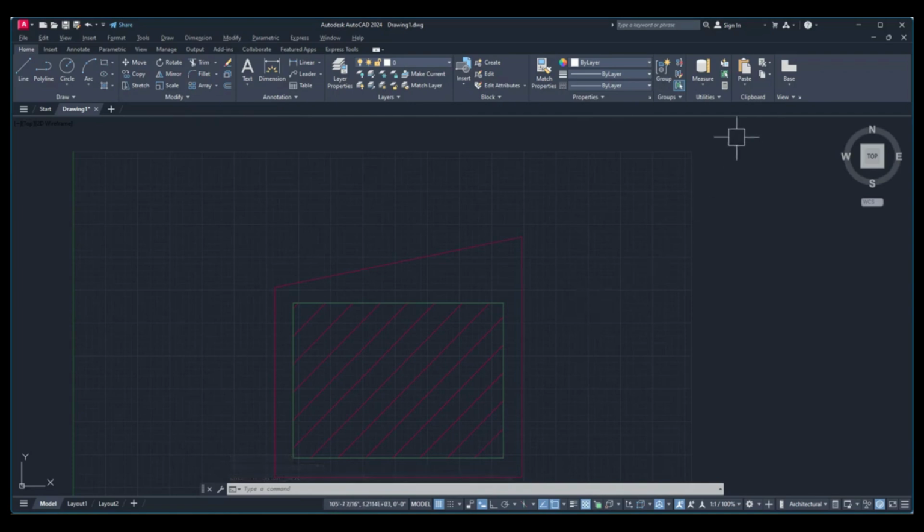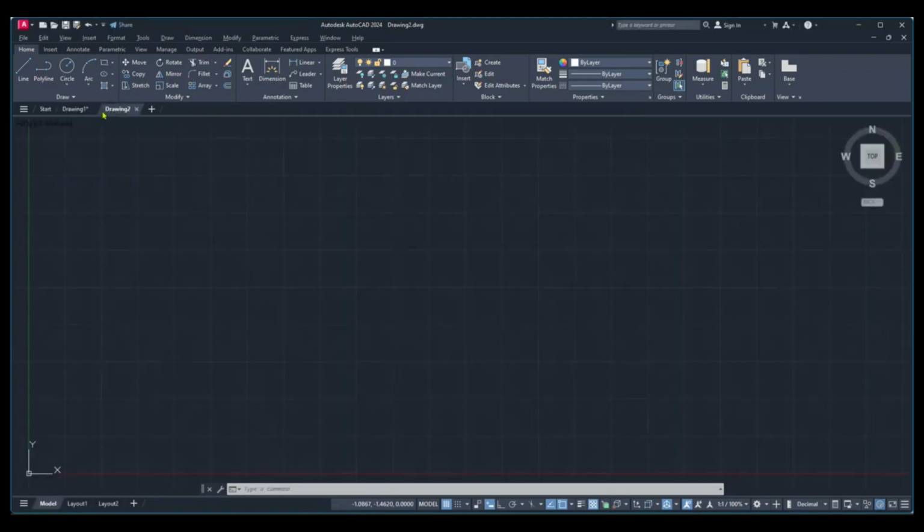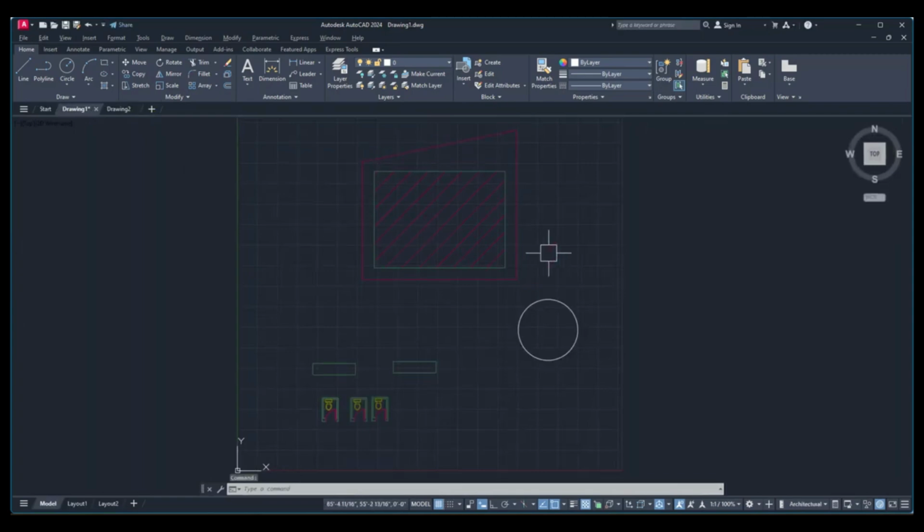Next option we have is the clipboard option. In order to copy, cut and paste from one drawing file into another drawing file, normally we use this clipboard option. So just click on the plus sign to get a new drawing file. If I want to copy the content of my drawing 1 file to drawing 2, then I use Ctrl C, Ctrl X and Ctrl V. These are the shortkeys for your copy, paste and cut.